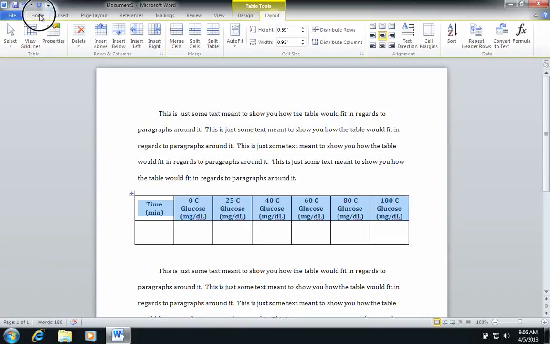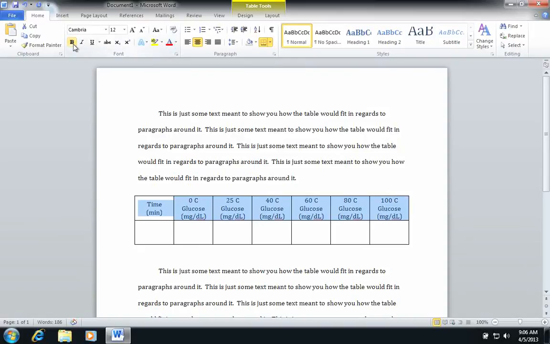Then, to make these bold, I can either just use the keyboard shortcut to do it, which I believe is Control B, or I can just come in here in the Home tab of the ribbon and click the B to make them bold.